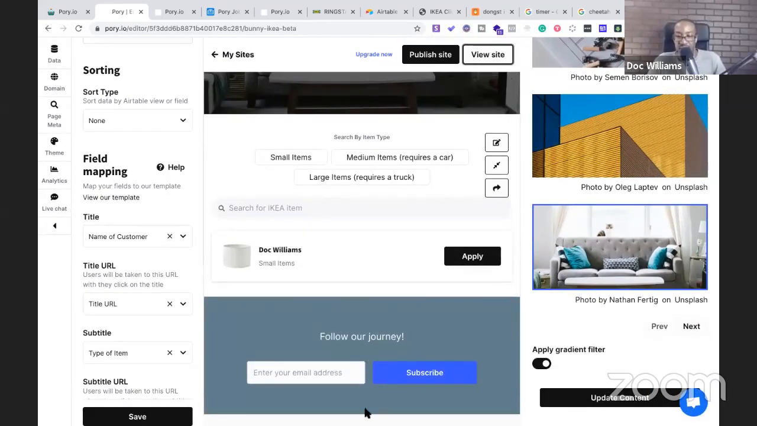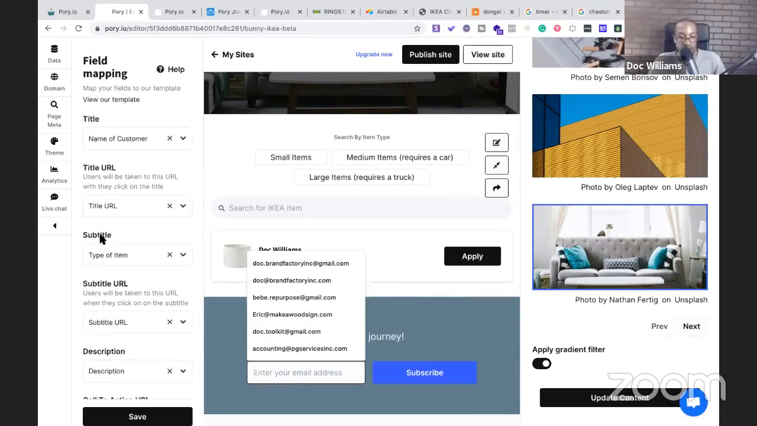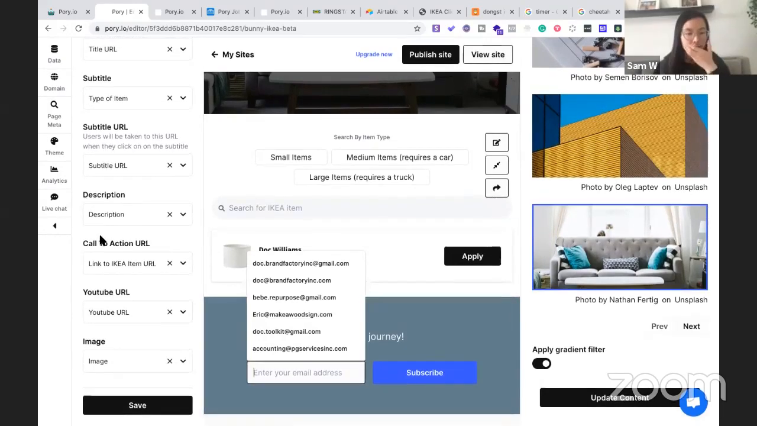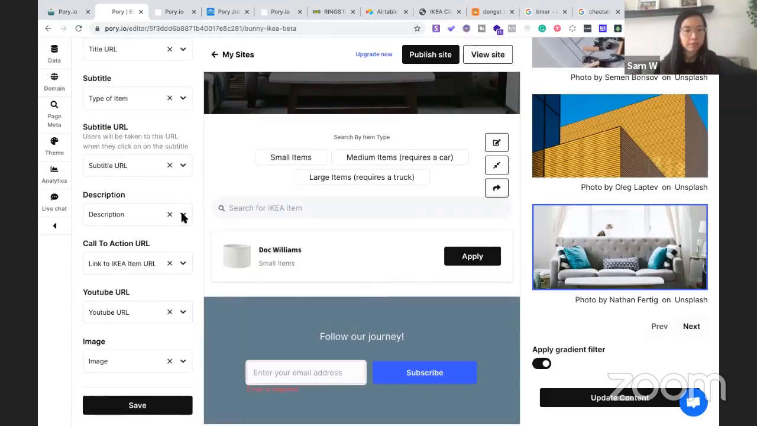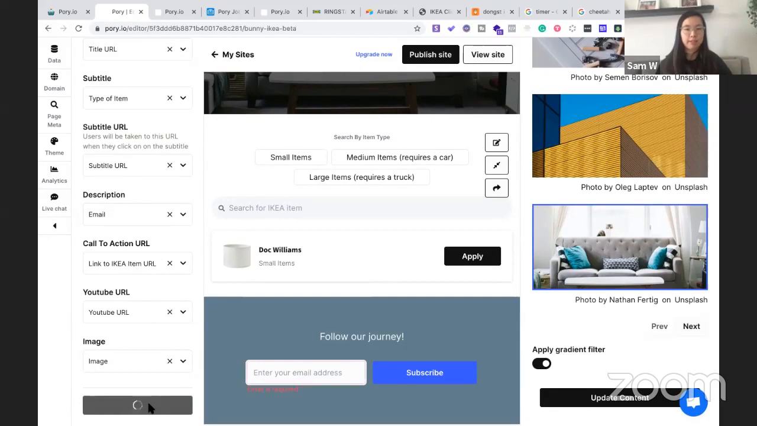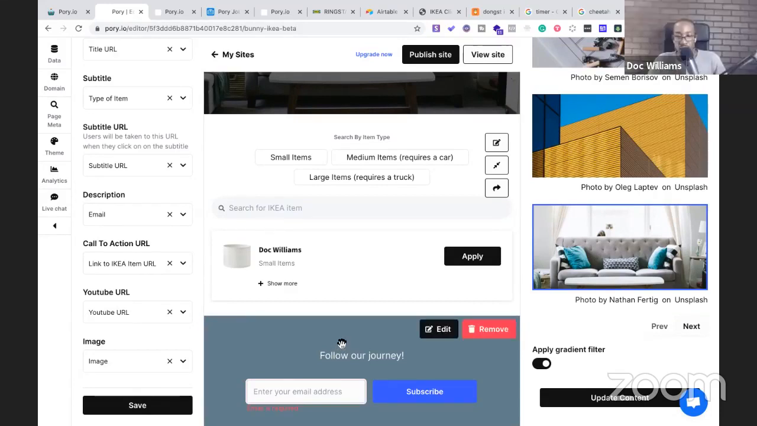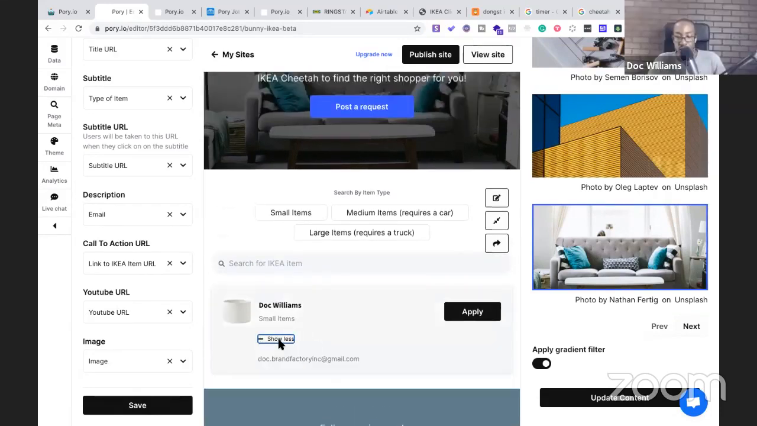If we go down a little bit in the field mapping, let's map your email. Okay. Field mapping. Email. Go down a bit. I think it's the description. So maybe hit the drop down for that one. Email. Yep. Save. Yeah, there we go. Now if you go show more, your email will come up. Oh, perfect. Love it.